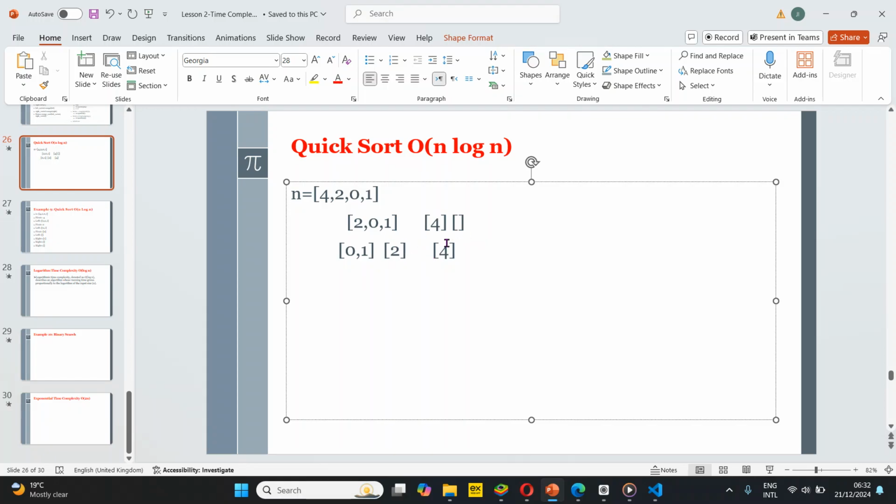So nothing happens, no recursion happens here, but there's a recursion that will happen here because we have more than one item here. So now in the next line, we pick another pivot, which is 0, right? 0 is our pivot, and then 1 goes to the right. Now, looking at this, you can see that the items are already sorted, right?